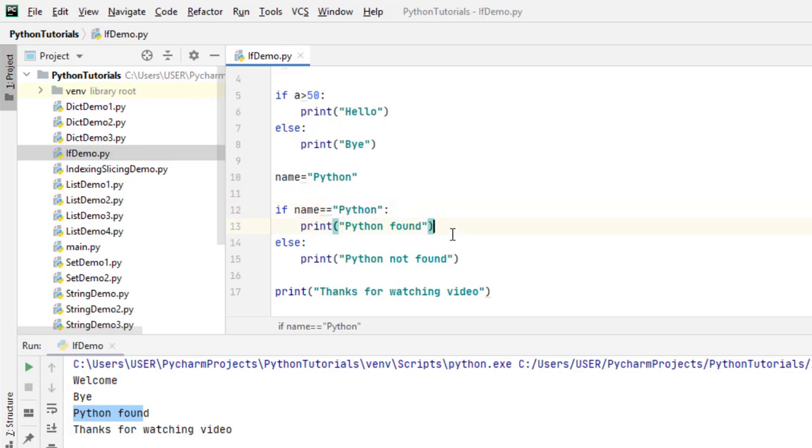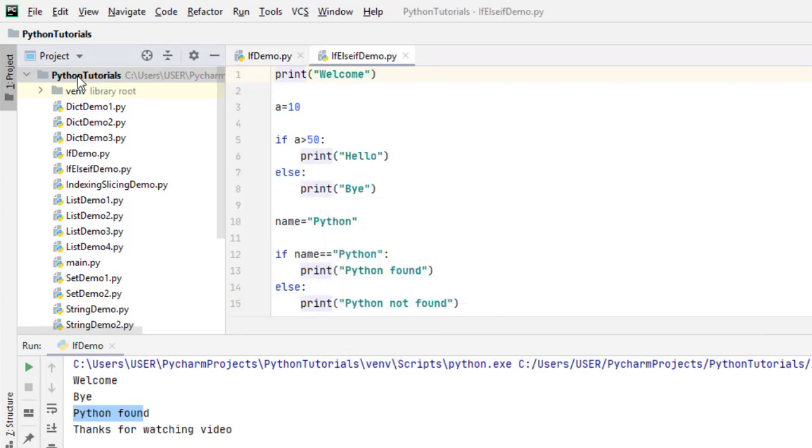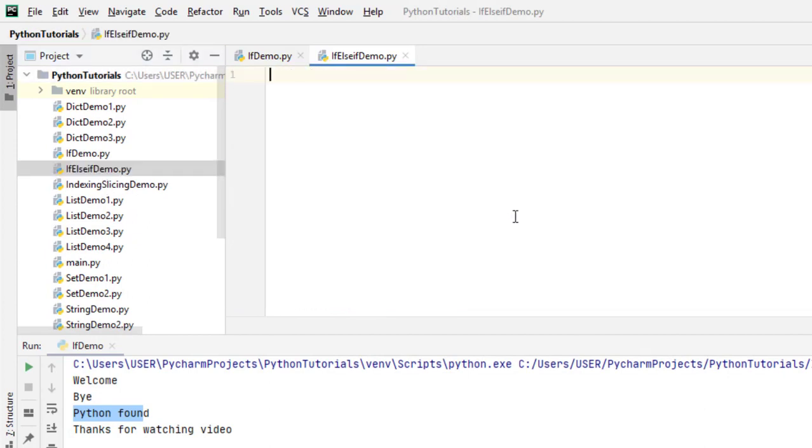So what if I want to write multiple if else conditions? Then we can use if elif, which is nothing but if, else if, and again we can have multiple conditions here. So that we are going to see now. Again I will copy this code and I will go here, and this time I will say if else if demo, which is this, and let me remove this.